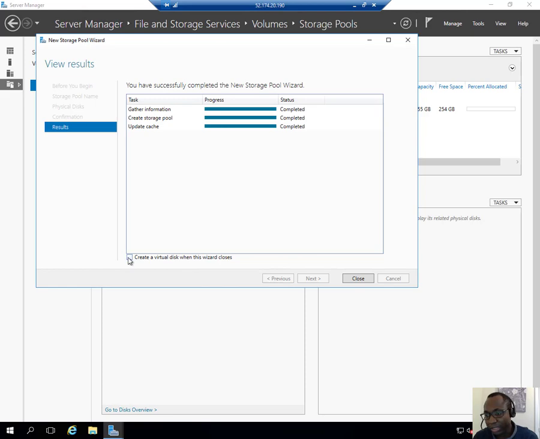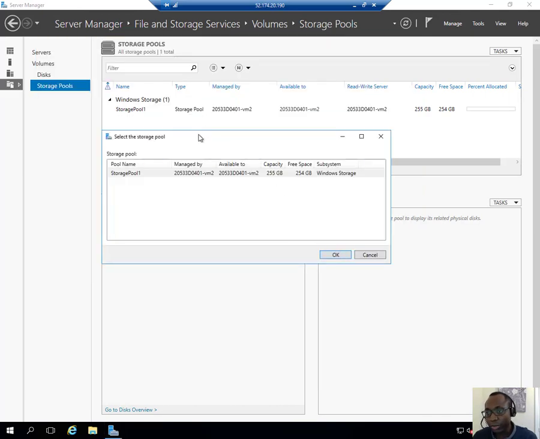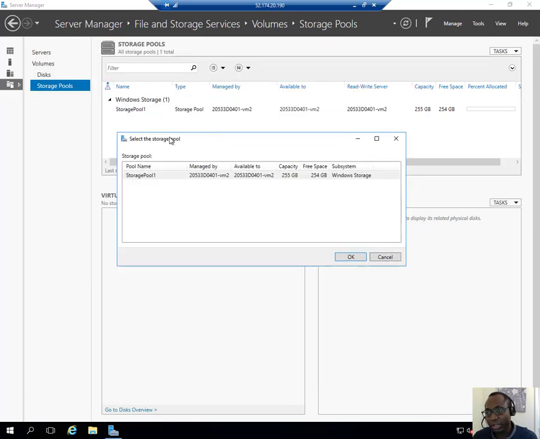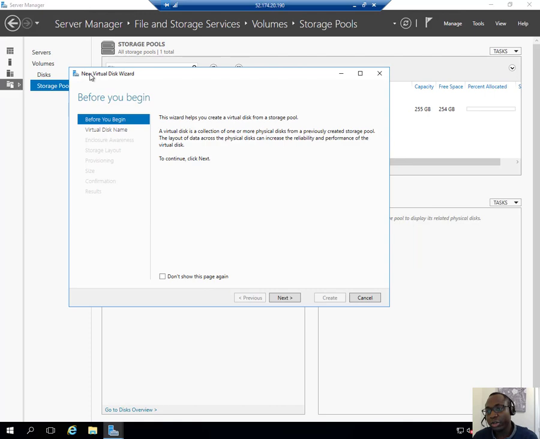So I will select this option to create a virtual disk when this wizard closes. So now we have a pool of disks. Now we want to create a virtual disk from that pool of physical disks. So if I tick that option and then click close, it's going to bring up this option here for select the storage pool. So I select my storage pool and click OK. And then it's going to bring up the new virtual disk wizard.